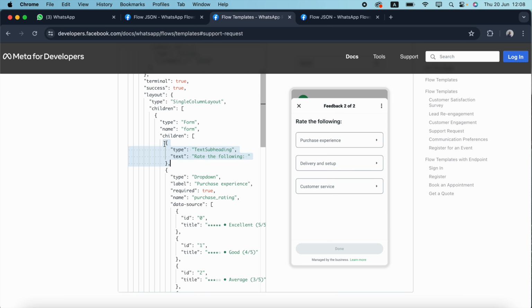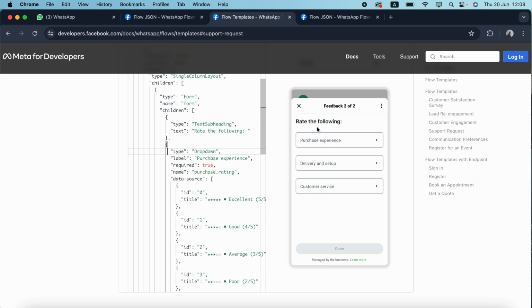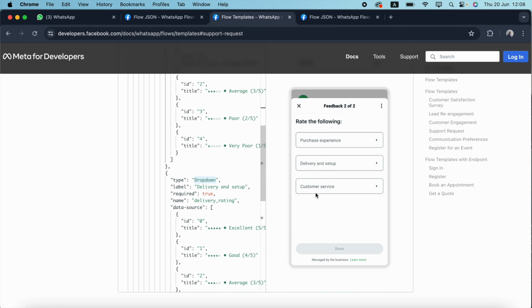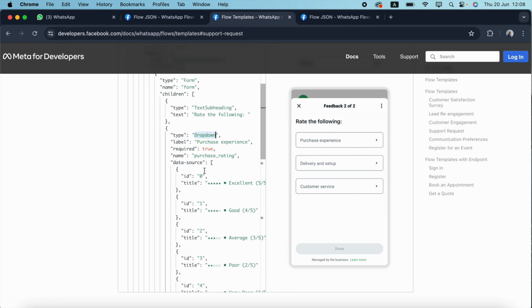Okay, what is the first child? Text subheading, rate the following. Okay, what is the second one? The dropdown. Okay, let's see, because the dropdown is similar. So let's explore one dropdown.